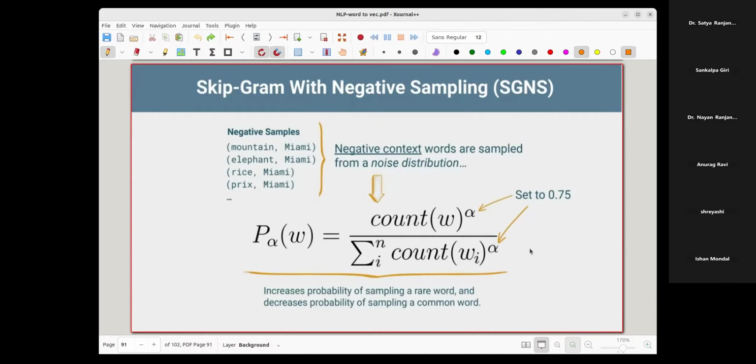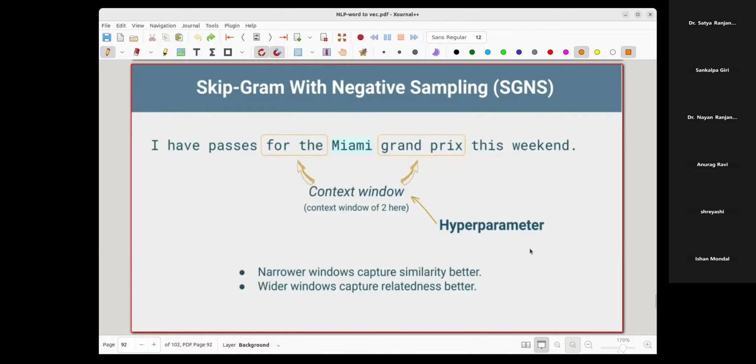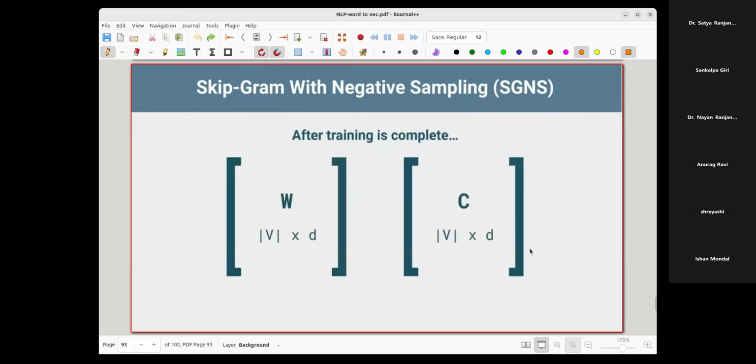Okay. So the context window is also a hyperparameter. Here I have taken two, but you can take more than two. If you take a narrower window, it will capture similarity better. But if you take a wider, bigger window, it will capture relatedness a bit better. So that is a trade-off you have to make. Now, once the training is complete, you will have a trained W matrix and a trained C matrix.